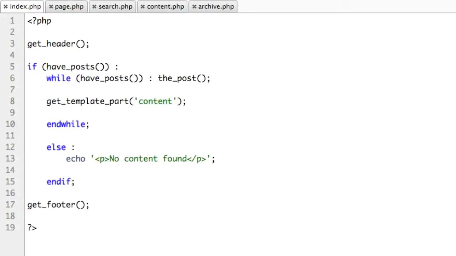Now the second parameter that's optional allows you to specify a more particular name. So if I say home or single or page, but let's put it back to home, WordPress will now try to include or require a file named content-home.php. Now, that might not be very useful, but let me show you something that we can play with in the future that would be very useful.